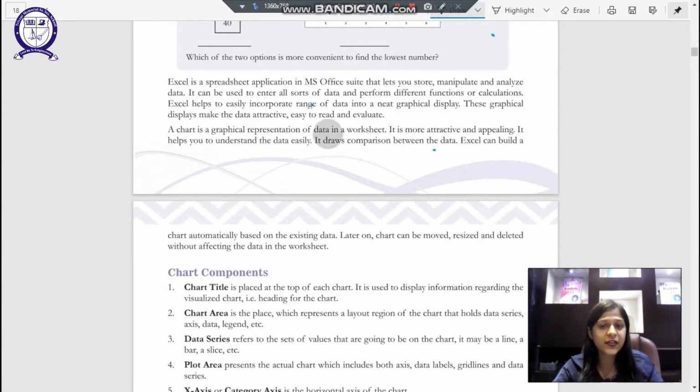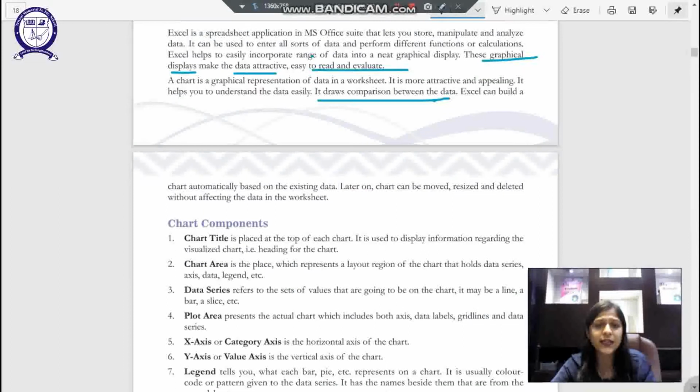A chart is a graphical representation of data in a worksheet. And why is a graphical display or chart important? Because it makes the data attractive and easier to understand and evaluate, right? So it's more attractive and appealing. It helps you understand the data easily and it draws comparison between the data. And why is Excel important? Because it helps you build a chart automatically.